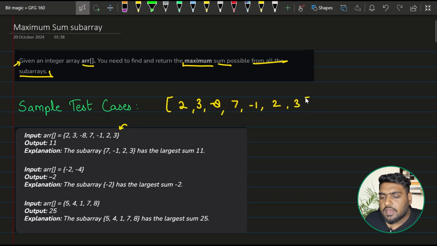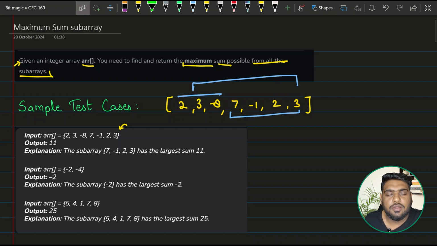Now, if you want to categorize a subarray, well, a subarray is nothing but a contiguous chunk of your original array, okay? And your complete array can also be considered as a subarray, all right? So if I say that this part, 2, 3, and negative 8, is it a subarray? Yes, that is, because it is a continuous chunk of your array. Considering this one, this is also a continuous chunk. Let's say considering this one, a continuous chunk.